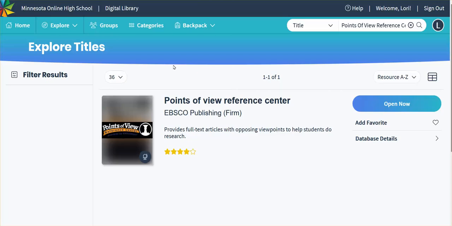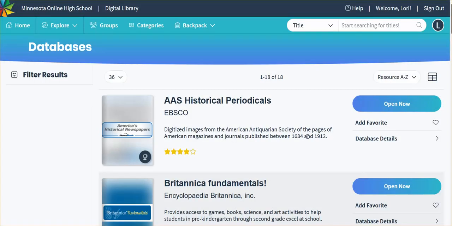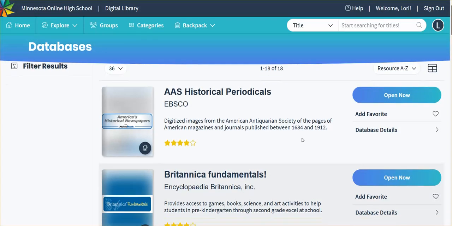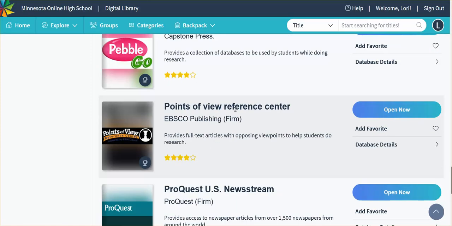If you don't want to use the search bar, the other way to get to this very same database is to click over here under Explore, drop-down menu, Databases. These are all the databases that we have access to, and you're going to scroll down to Points of View. So two different ways that you can locate the database. Either one is fine. Once you do locate it though, go ahead and add it to your favorites. From now on, all you'll need to do is click on your backpack and this will be loaded there under your favorites. So let's go ahead and get started.